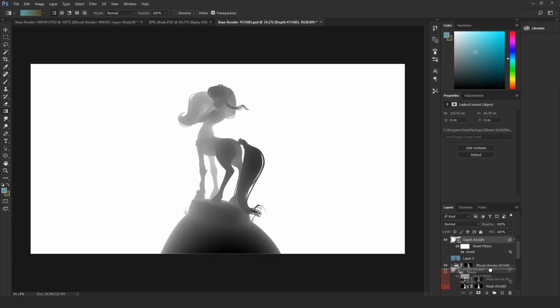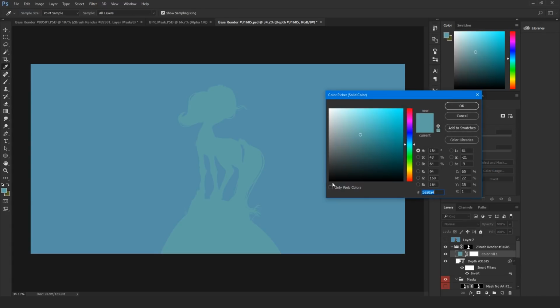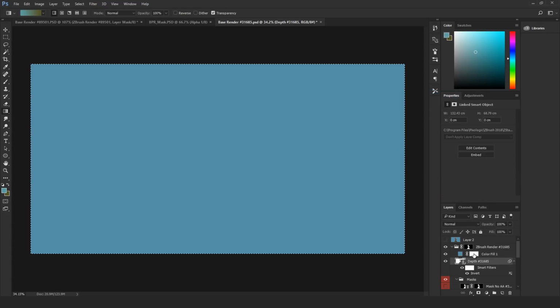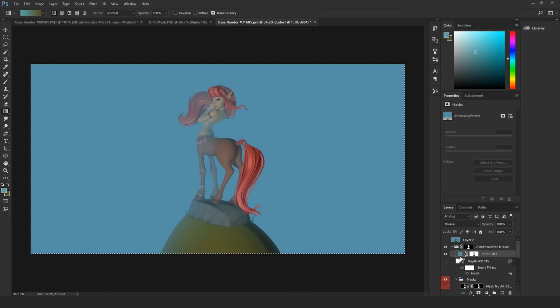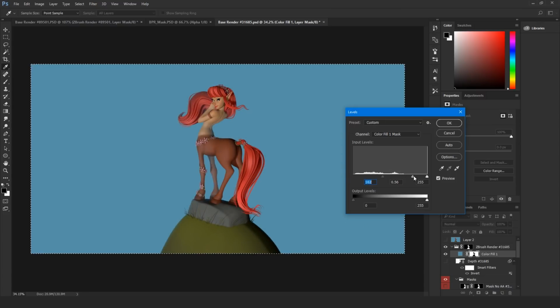Another trick you can do, which I learned from ZBrushGuides.com, is to first invert the depth mask, and I'll bring this under my BPR mask. Now if we create a solid colour adjustment layer and paste in the inverted depth mask into the layer mask, we get this dynamic fog-like effect which can help unify the model into the background. Use a levels adjustment on the layer mask to adjust the effect.